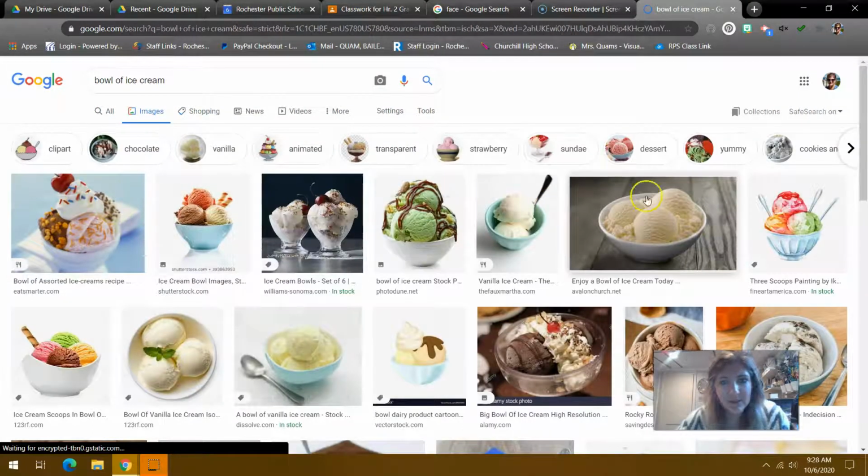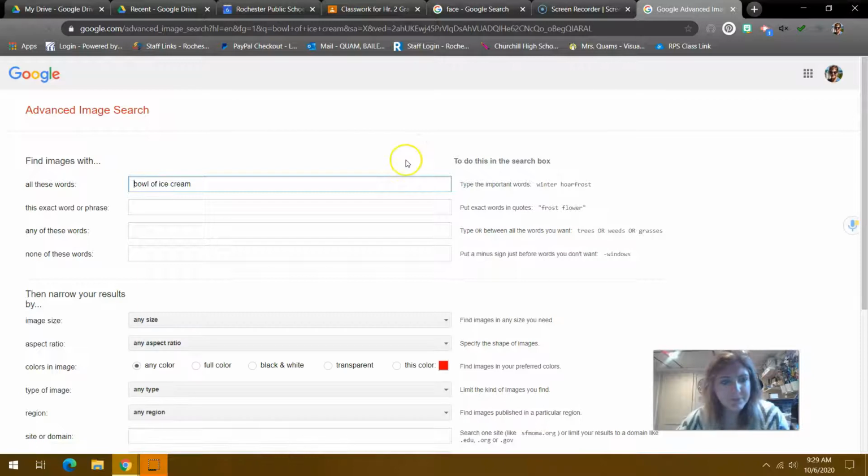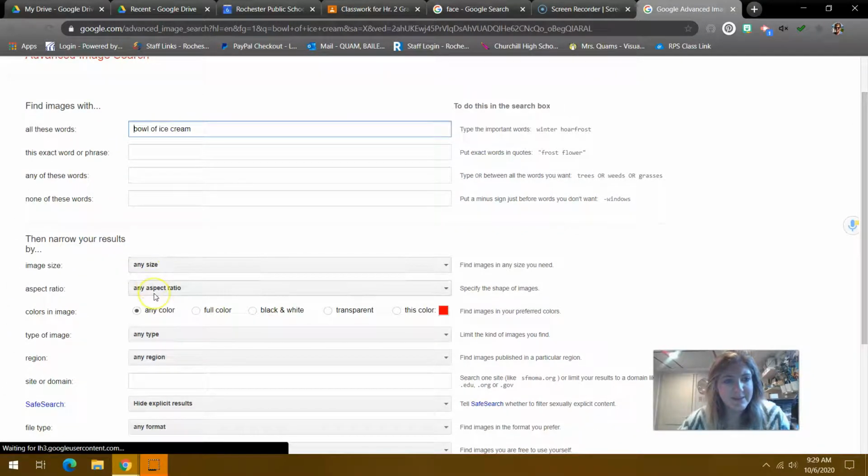And here are lots of photos. Now, the next thing I want to do is find bowls of ice cream that are large. So I'm going to click on Settings here and then Advanced Search. Underneath Advanced Search, I can find size, aspect ratio, types of images, and whether or not you want them color, black and white, transparent.